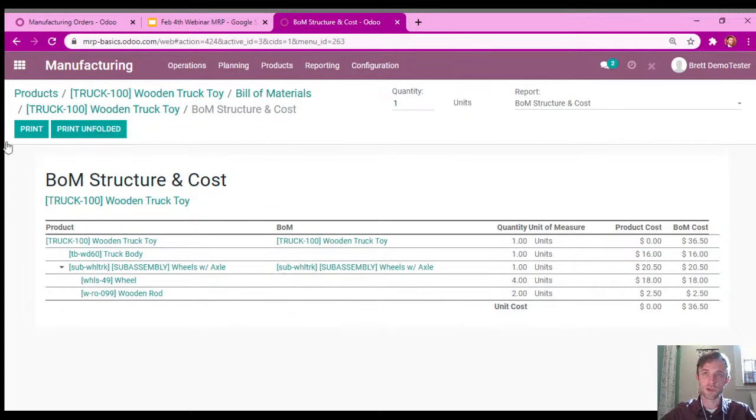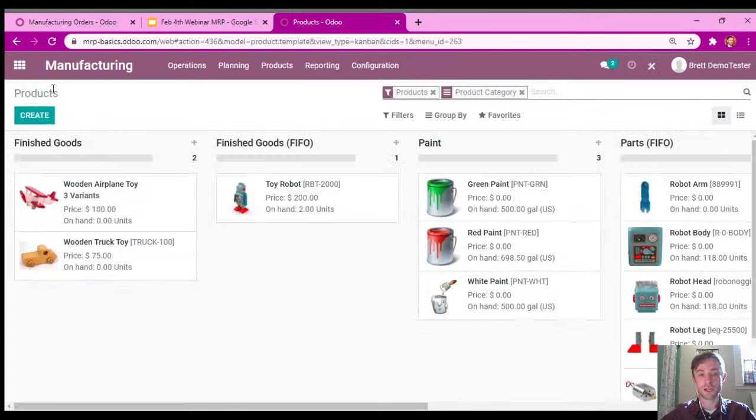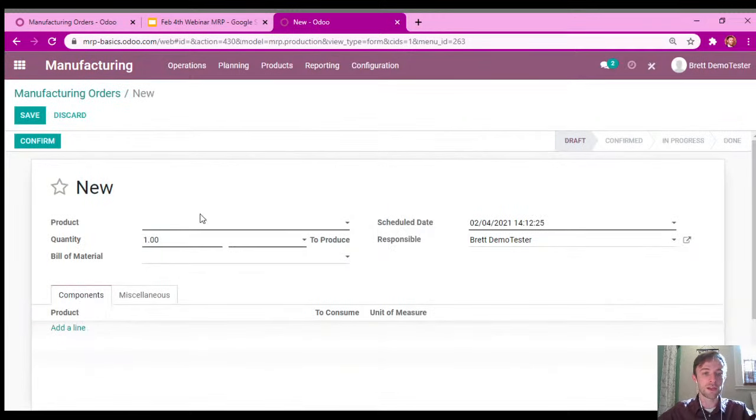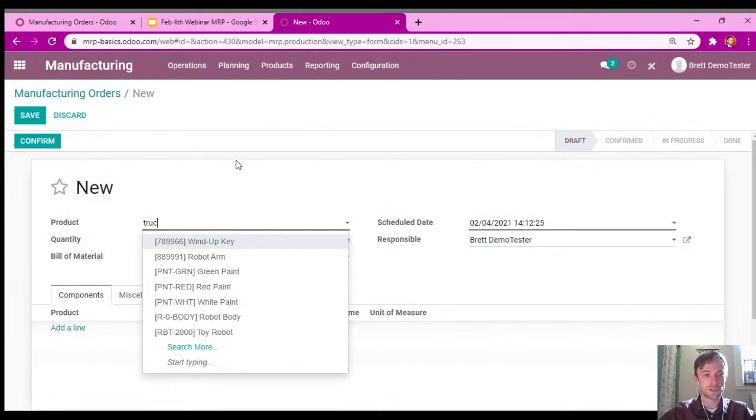Lots of different ways to view it. You can print it out if you want, but the BOM structure is a really useful way of seeing it, especially if you're the kind of business that has lots and lots of layers in your BOMs, which we deal with a lot. So that's the basics of that product, and let's just go ahead and do a really simple manufacturing order so you see how that works. You go ahead and create a manufacturing order. I'm going to go ahead and choose that product, which is the truck.